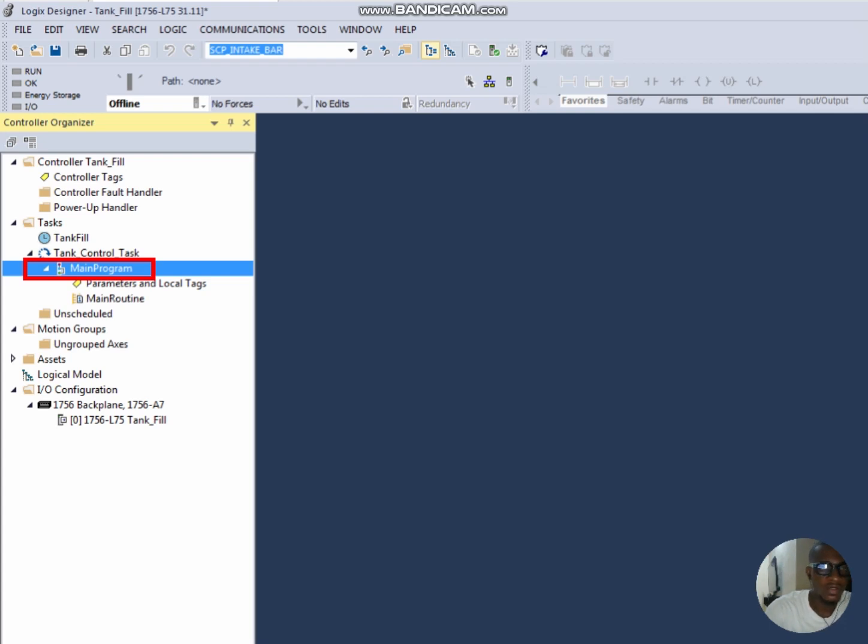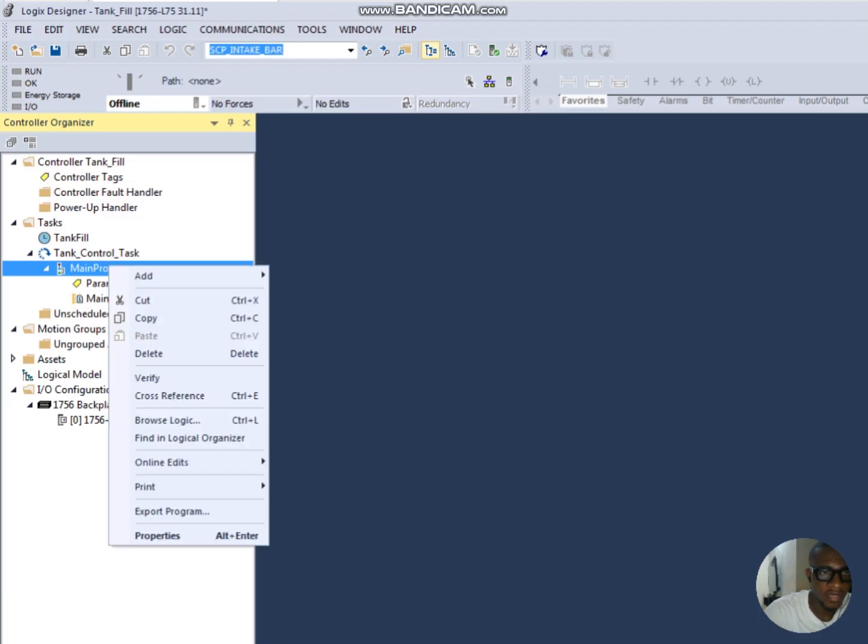Welcome back. So now we're going to talk about the main program. And like I said earlier, the main program is a set of related routines and tasks. All right, so to modify the program, we're going to right click on the main program, and then we're going to go to properties.